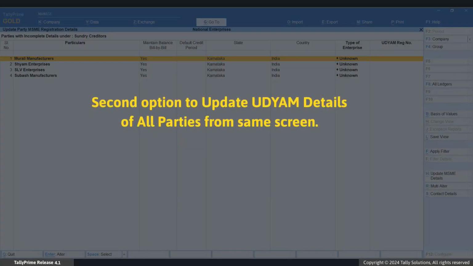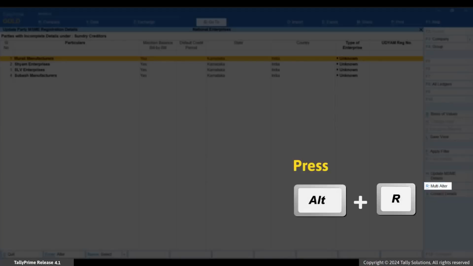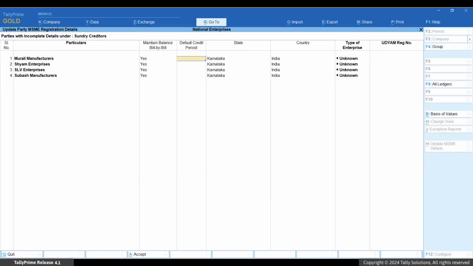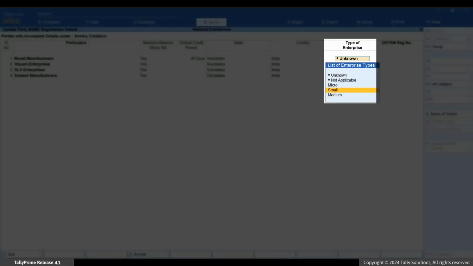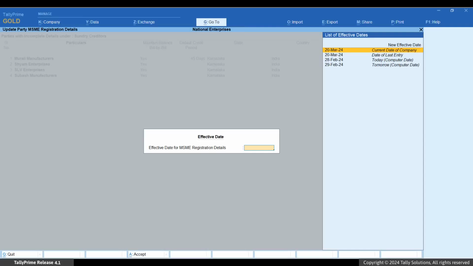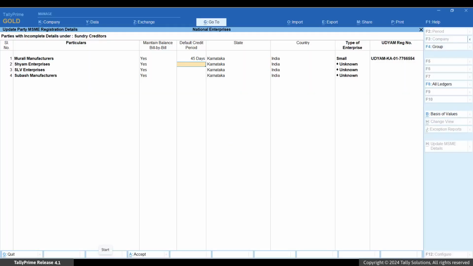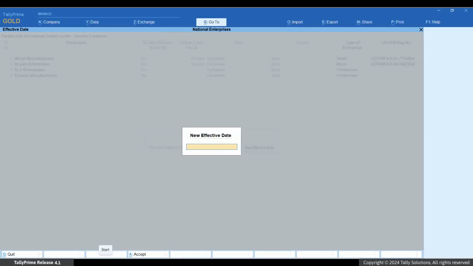Now, the second option where you can update for all parties in the same screen. In the Update Party MSME Details report, press Alt+R Multi-Alter. You can enter the default credit period, type of enterprise, and UDYAM registration number in the respective columns for each party. You will be asked to enter the effective date for each party that you alter. Specify the effective date and press Ctrl+A to save the details. In case of any change in the credit period agreed with the party or due to a change in the MSME Act, you can alter the effective date from this report.